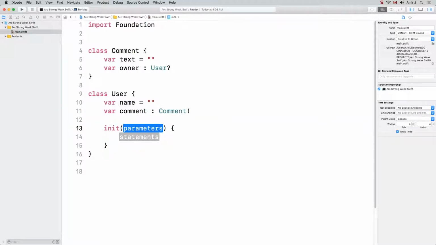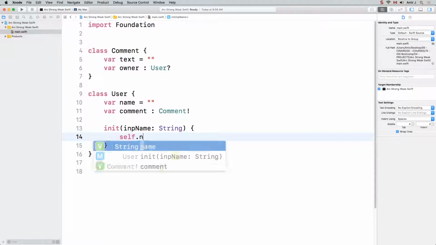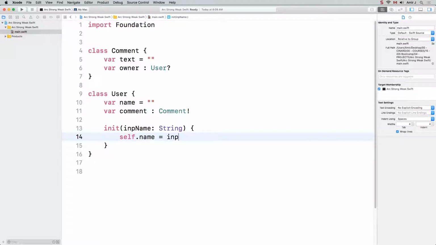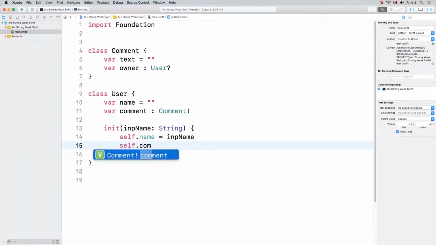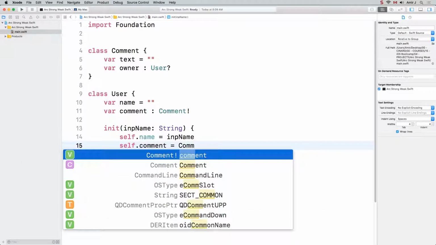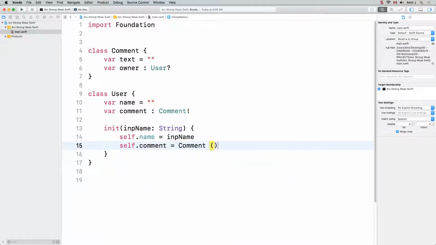I need an init here, and I'm going to say input name. And I think that's pretty much all I would need, because for comment, I have to just start a new one. So that's easy. I'm going to go ahead and say self.name becomes input name. And I'm going to say self.comment becomes a new comment.